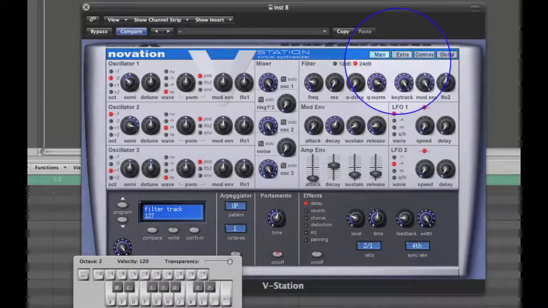Get that key tracking up full for a timbre like this. And there you go, that's pretty much it. I think the real magic in that timbre comes from this.